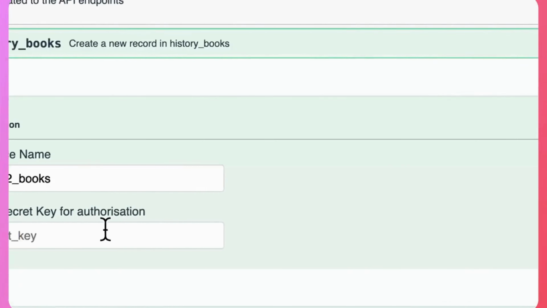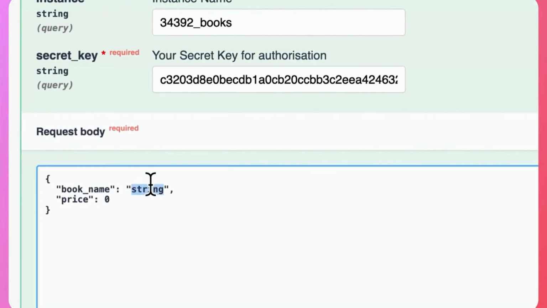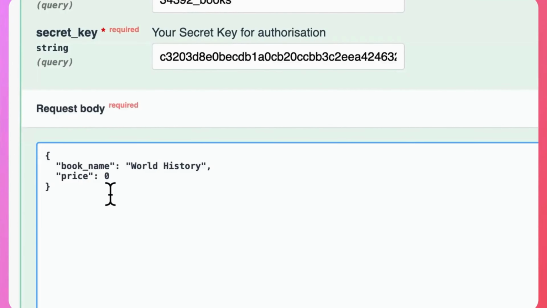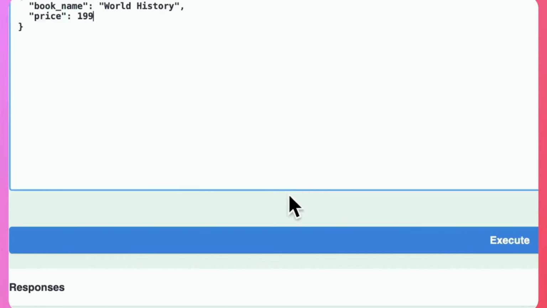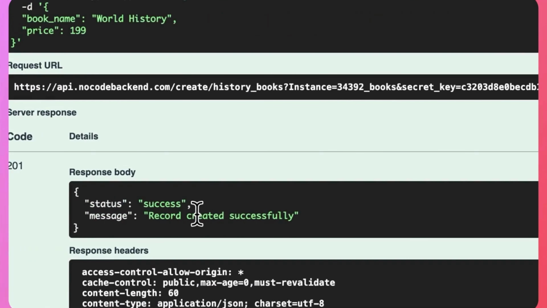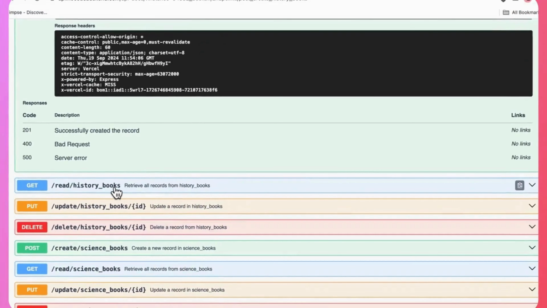Let's test creating a new record for history books. I'll enter my secret key and as you can see in the body we are presented with two data points, book name and the price. So I'll just provide some values there. I'll click on execute and as usual my record is successfully created in the history books table.